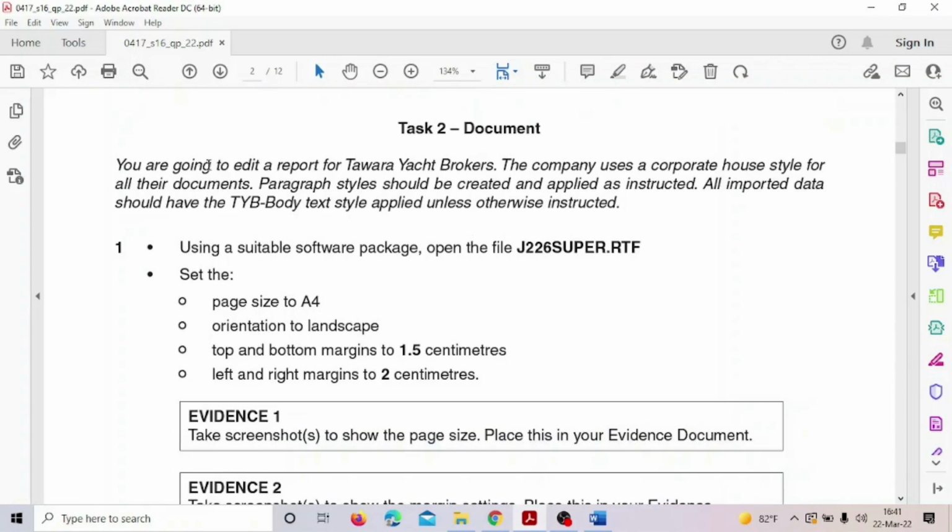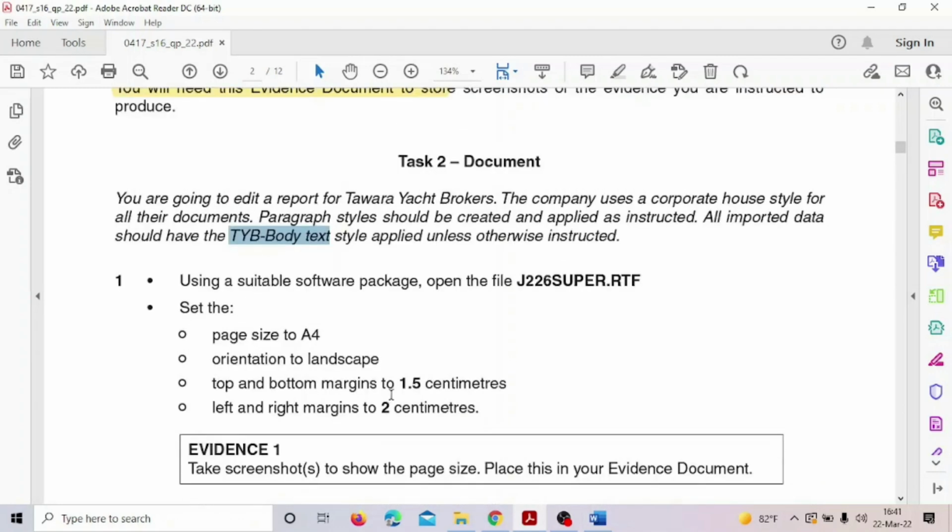Task 2, document. You're going to edit a report for Tavara Yacht Brokers. The company uses a corporate house style for all their documents. Paragraph styles should be created and applied as instructed. All imported data should have the TYP body text style applied unless otherwise instructed. Okay, so the rest of the data we are going to use this style. If any particular data has to get some different style, they will clearly mention it in the steps. That's what they are saying here.